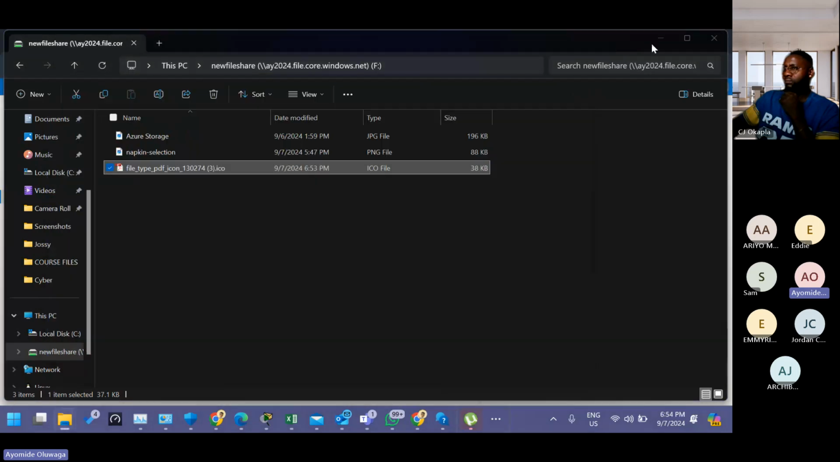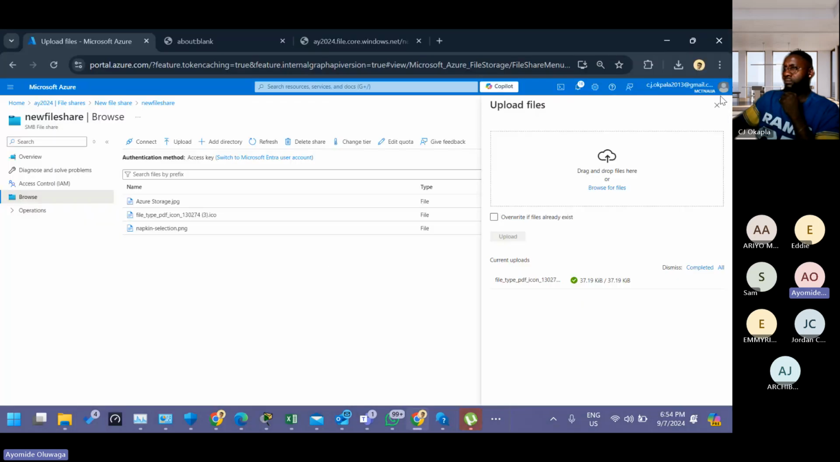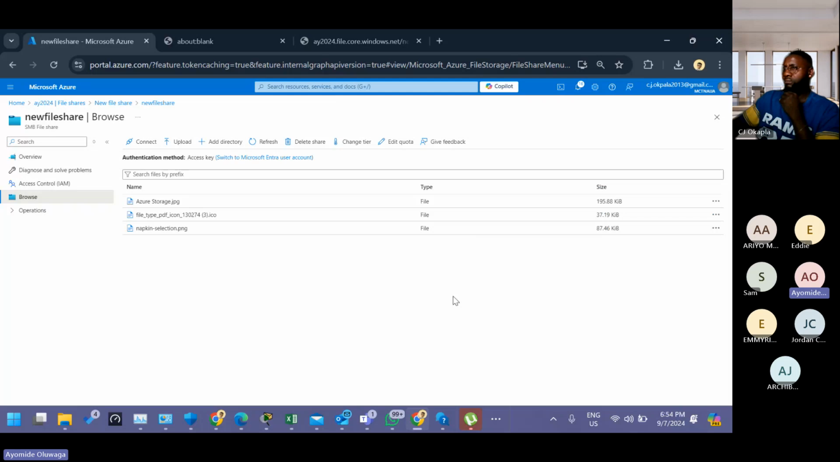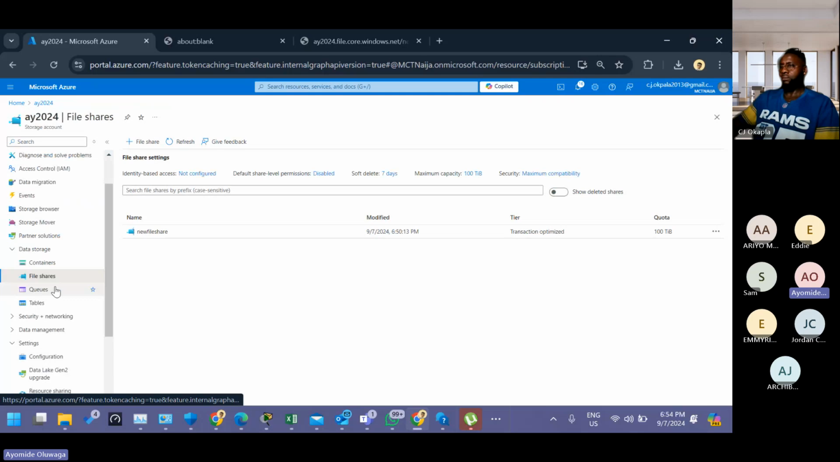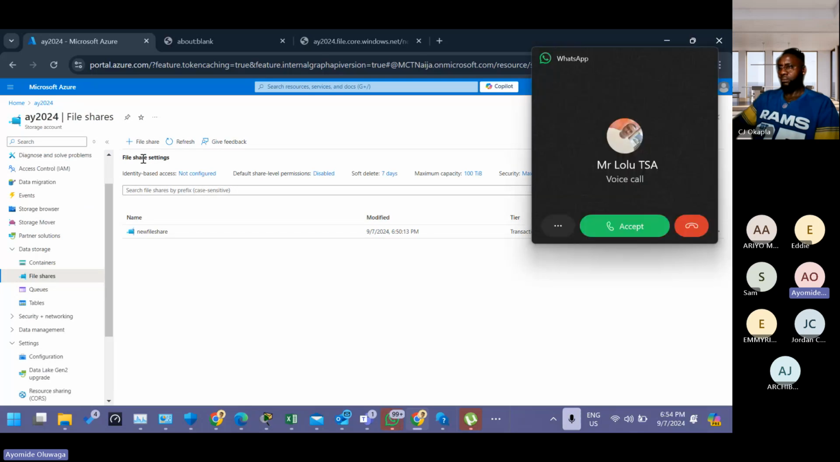Good. So our file share works, and you could of course delete the old share when you are done with it. I'll do that later. But that is for the blob, and that is also for the file share. Take note, you can have as many file shares as you want. You could put some for a particular department, put others for other departments.